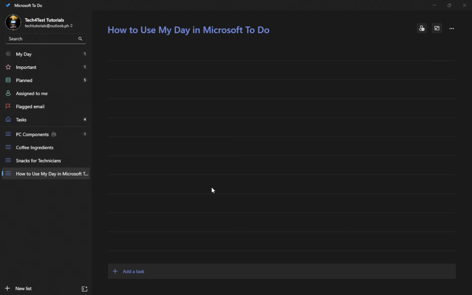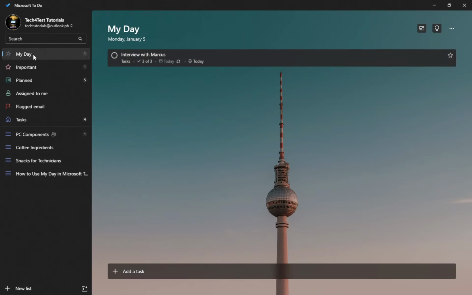Start by opening the My Day view. In the left sidebar, select My Day, and you'll land in a clean, simple space designed just for what you plan to accomplish today. This is your hub for choosing and tracking what matters right now.